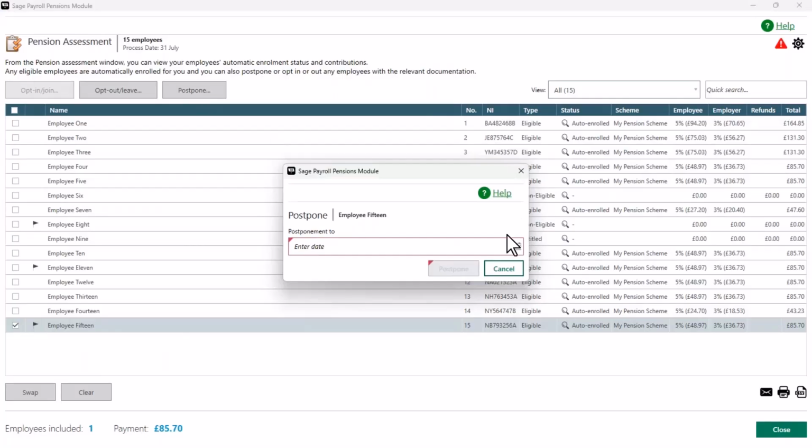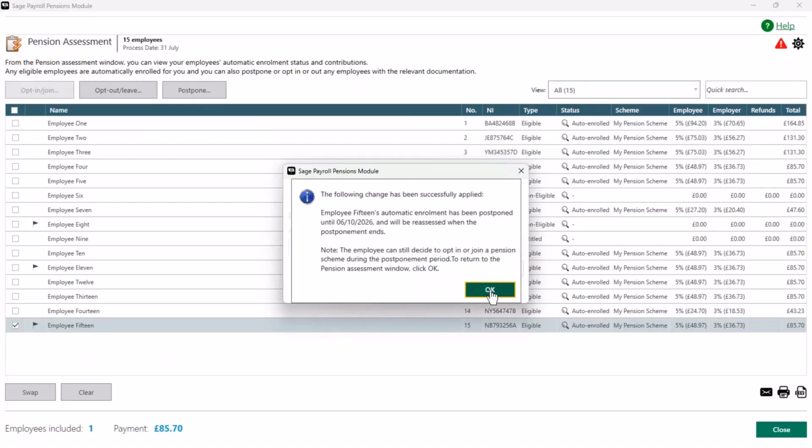Now, remember, you can postpone up to 3 months from their start date. And you'll notice if I skip ahead, the calendar actually grays itself out after that. So, bit of a top tip, if you select the calendar rather than choosing a date, then that will always show you the latest date you can postpone. So I'm going to select that date, press postpone. We can see that has been successfully applied.